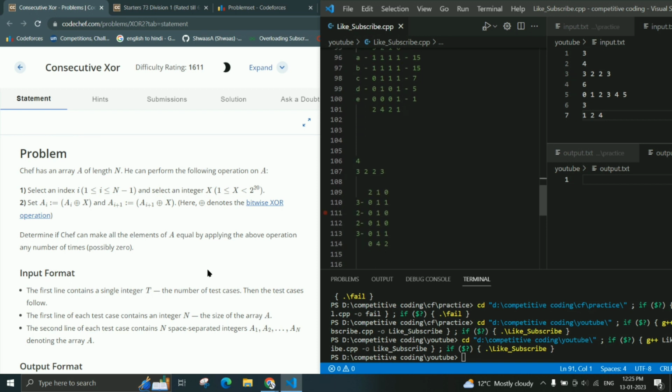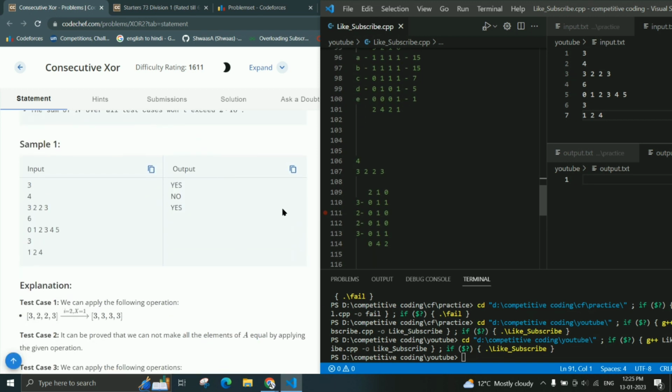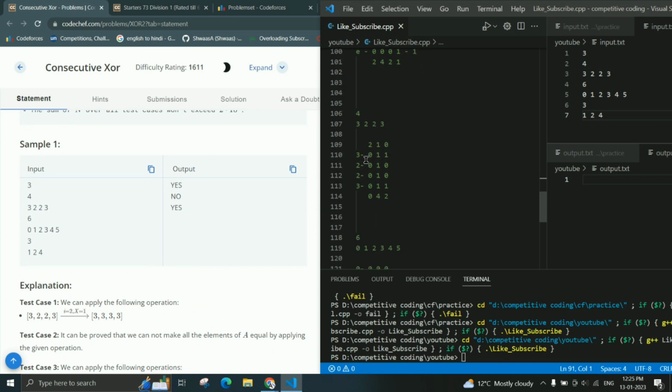So let's see some problem test cases. The first test case is 3 2 2 3. So again I have written the index of bit of each element. 011 which is 3, 010 which is 2, 010 which is 2, 011 which is 3. So for the second bit there is no set bit, all of the bits are unset. Okay, in this case all of the bits are set, there are 4 elements, so this case is also nice.